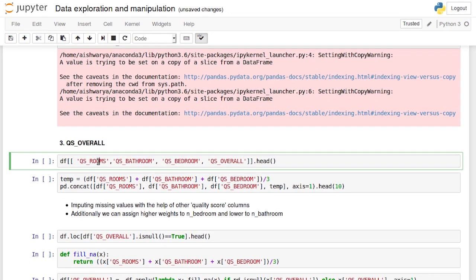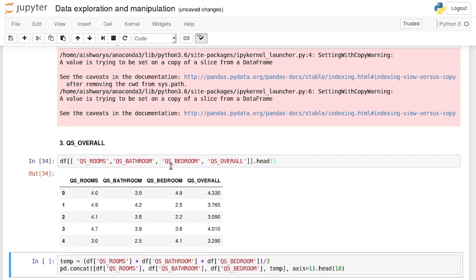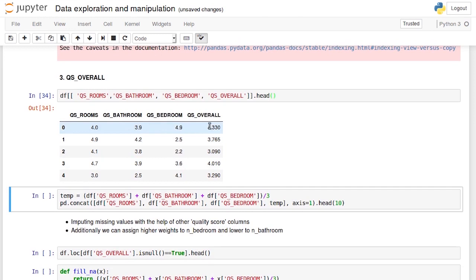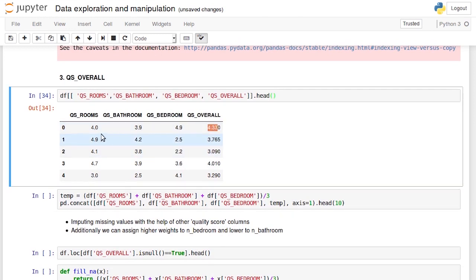Alright, moving on to the third variable that we have, QS_overall, which has missing values. So for this variable, I'm going to use the other variables, which are the quality scores for room, bathroom and bedroom, to impute missing values. And let's just look at the head. So this looks like the QS_overall is almost the average of these 3 variables, you can say.